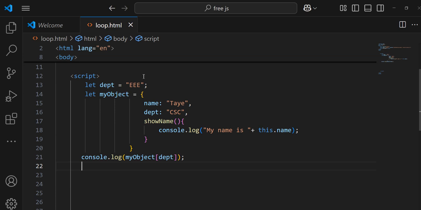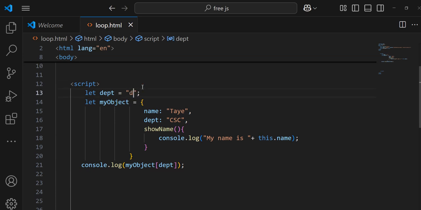Now let's play with this part a bit before we move on. What if I do something like this? What do you think this will give me? It will still be undefined. Really? Because he said it should look for myObject. It's going to look for the myObject variable. It will check the key and the value there. Okay. This is going to give us CSC.